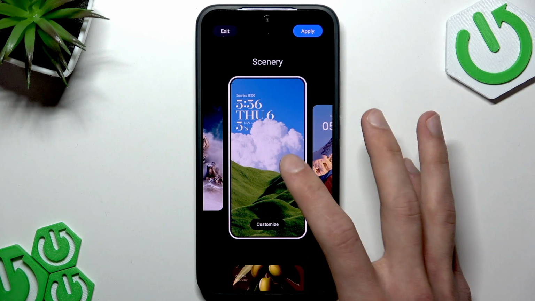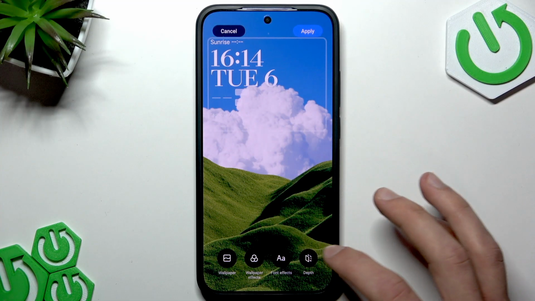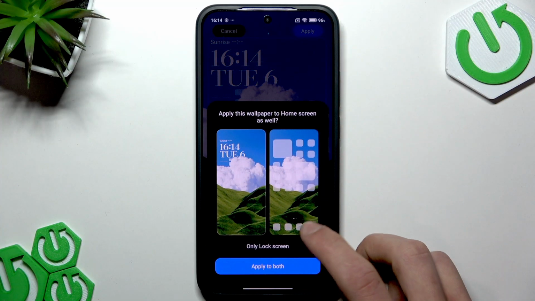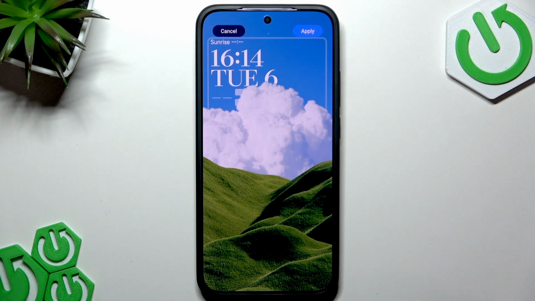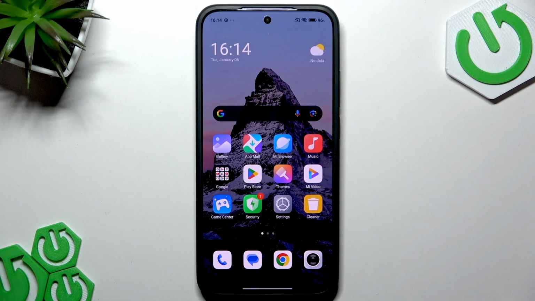For example, here you can select a wallpaper and enable or disable depth effect for it, and then tap apply to add it to either your lock screen or home screen, so whatever you choose basically. And that's how you do it.